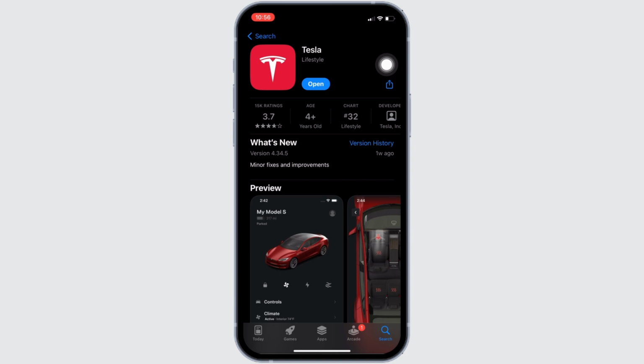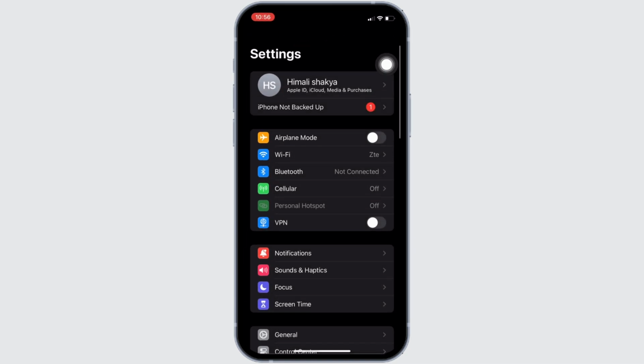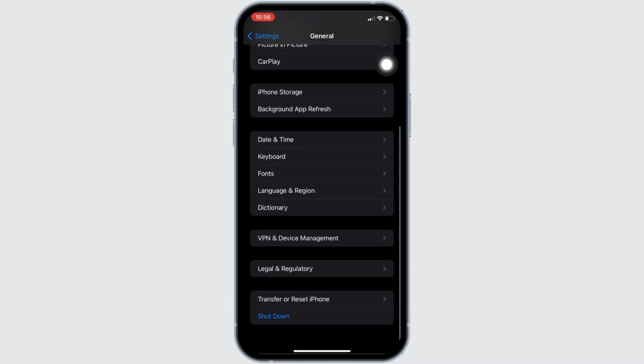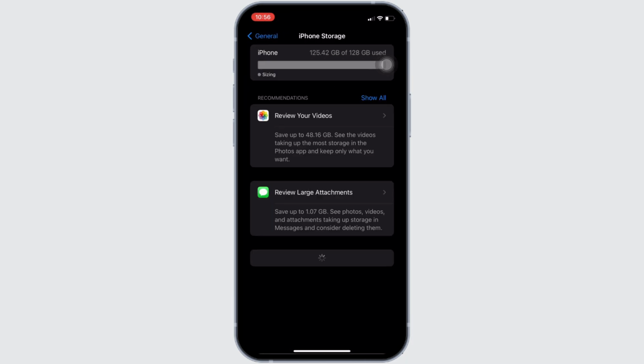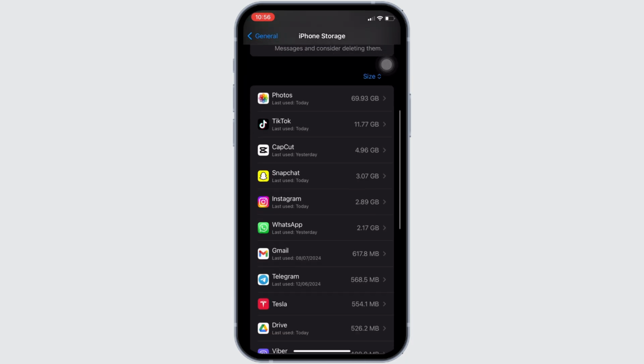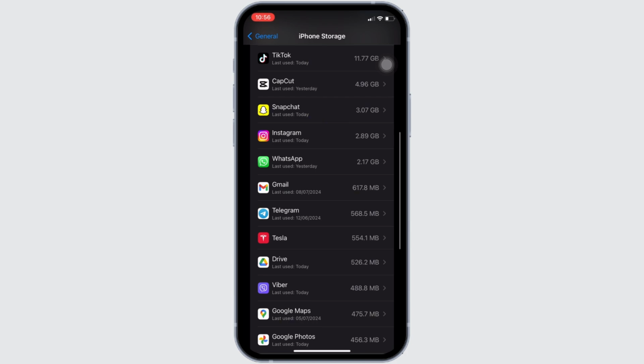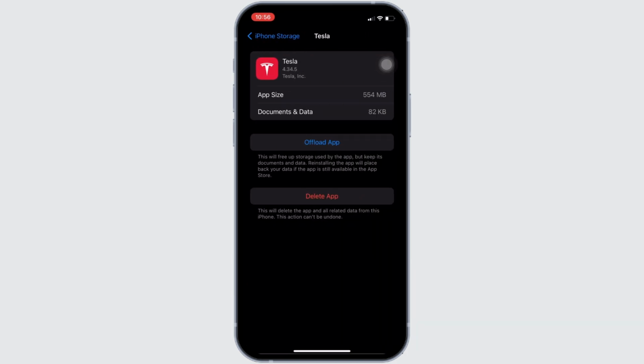Once you have the latest version of the app, the next thing you want to do is head over to the Settings of your device. Move into General, head over to iPhone Storage. In this page, search for the application Tesla. Once you find it, head over to it. You will be landing on this page.